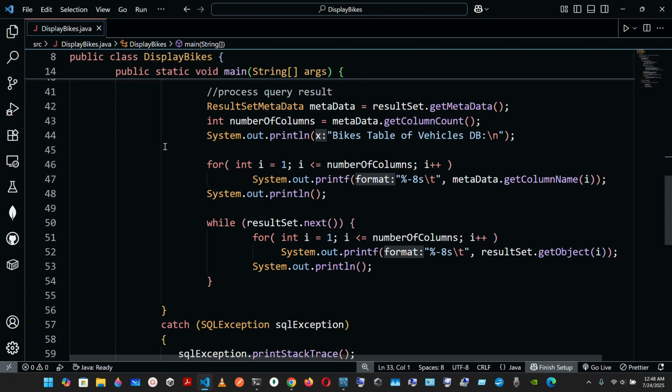Process the result set. This obtains the metadata for the result set as a ResultSetMetaData object from package java.sql. The metadata describes the result set's contents. So we have ResultSetMetaData, and we are setting it to resultSet.getMetaData. Programs can use metadata programmatically to obtain information about the result set's columns, names, and types.